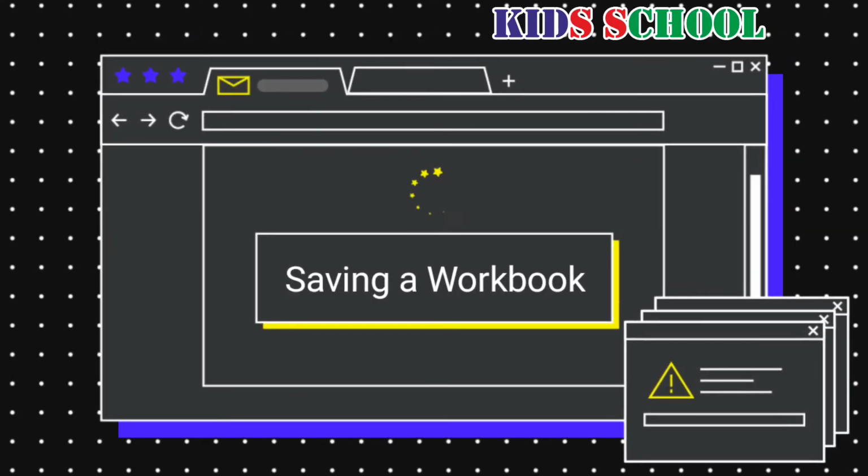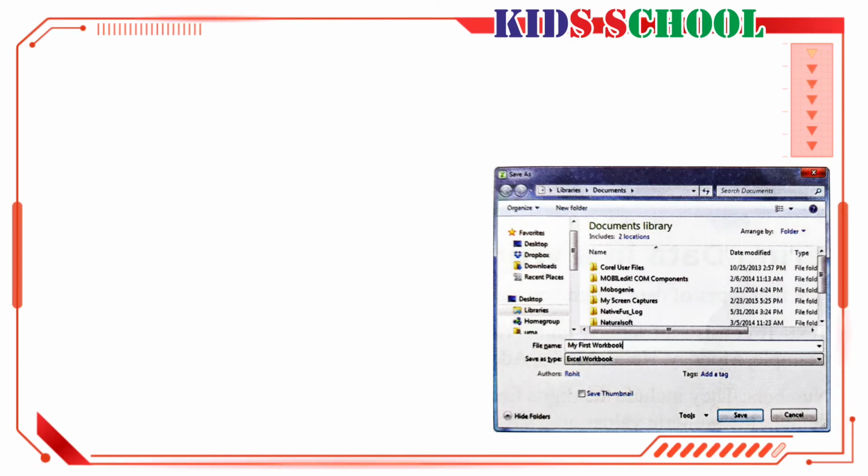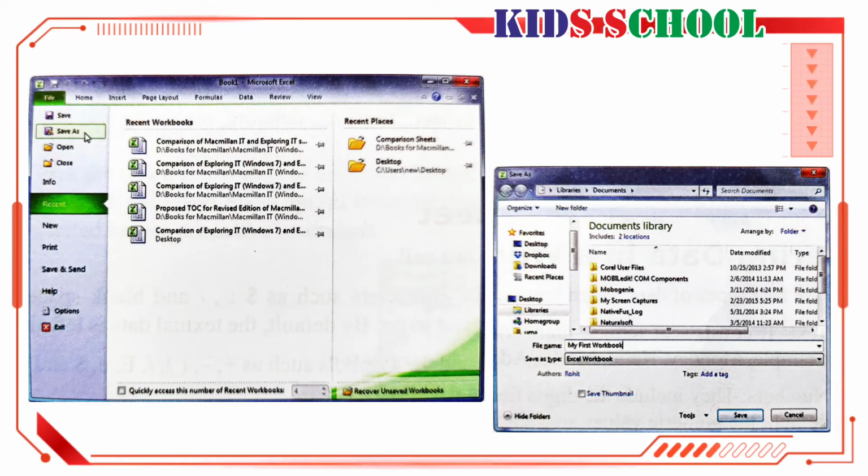Saving a workbook. Once you have created a workbook, you can save it for future reference. To save a workbook, follow these steps. 1. Click the File tab. 2. Click the Save As option from the backstage view that appears. The Save As dialog box appears. 3. Select the location where you want to save your workbook from the left pane of the dialog box. 4. Type a suitable name for the workbook in the File name text box. 5. Click the Save button.